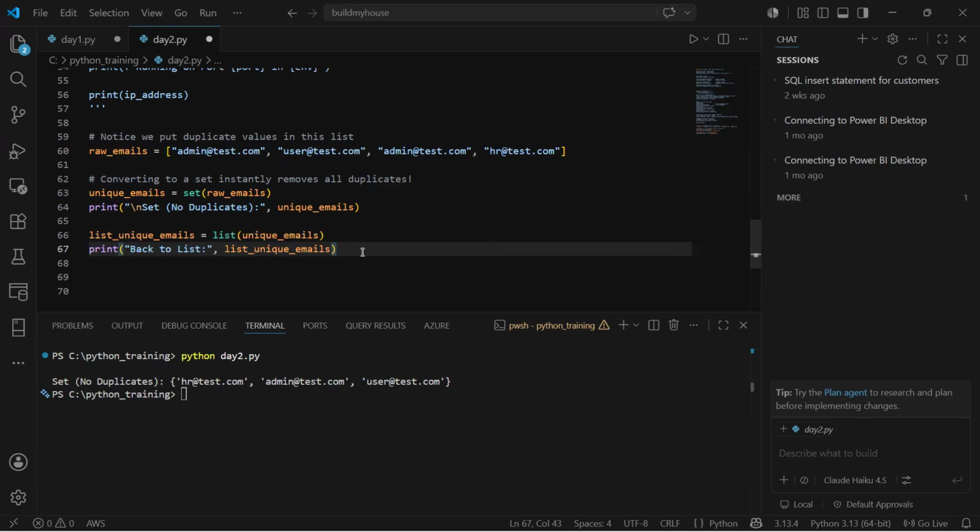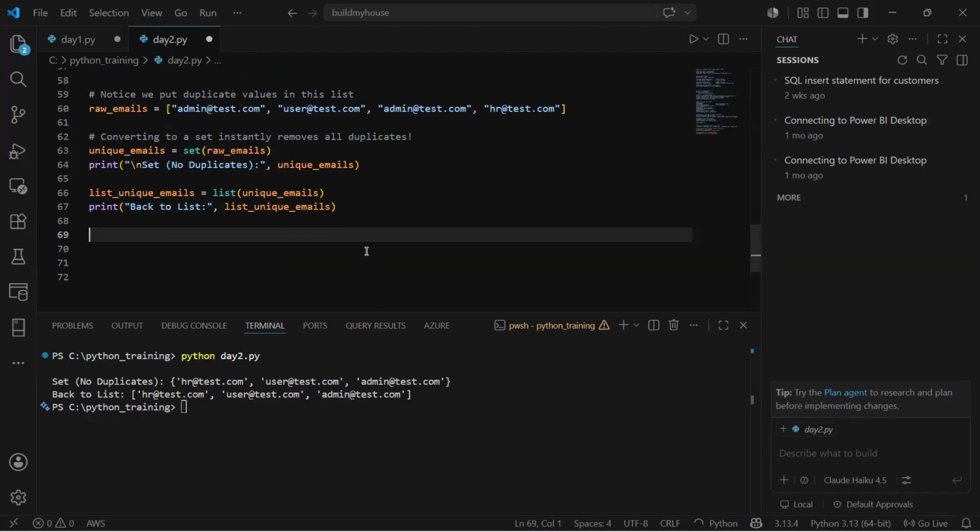Okay, so now if I save it and execute. So what happens? First we are getting a set, and now this set has been converted again back to a list. But since we had used set in between, the duplicate values have been removed, and we are getting only the unique values.